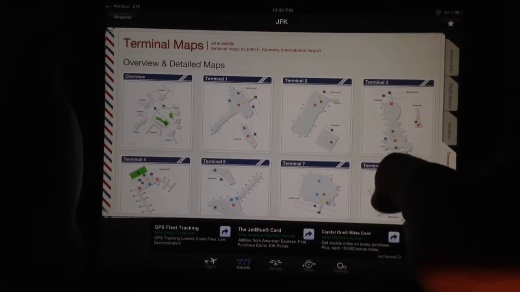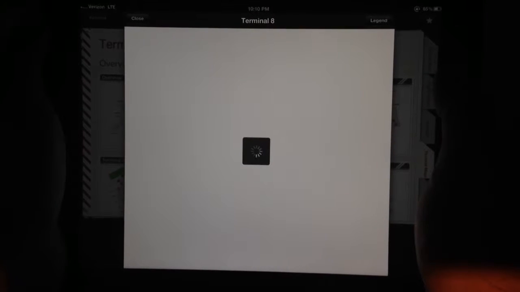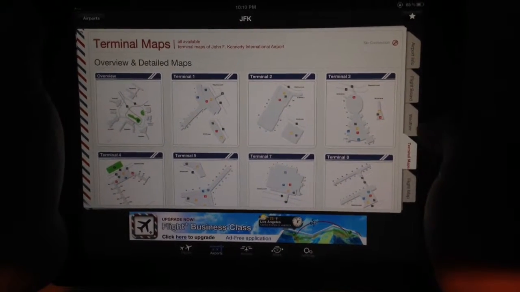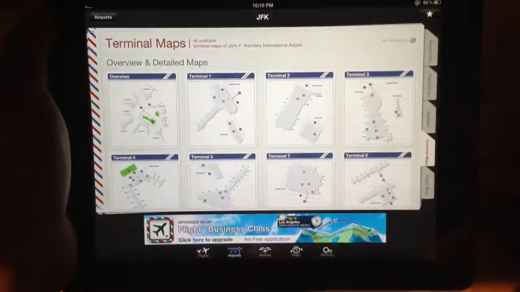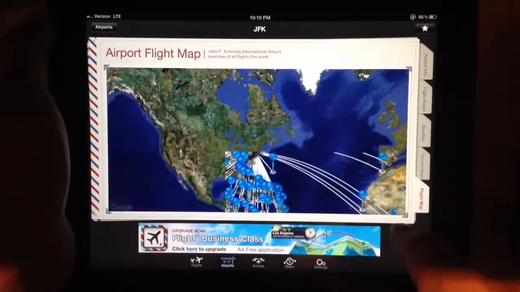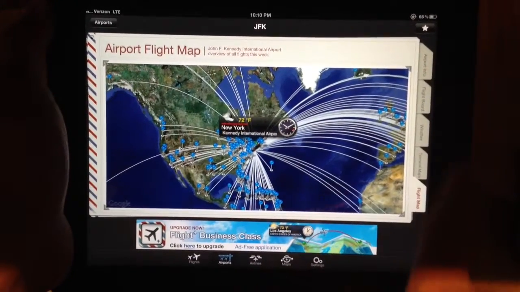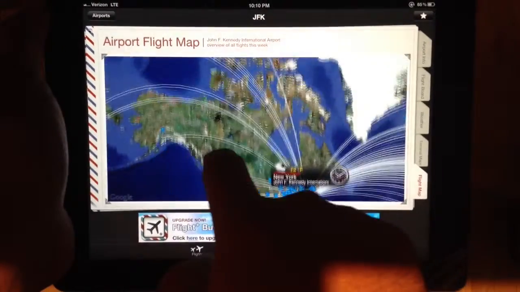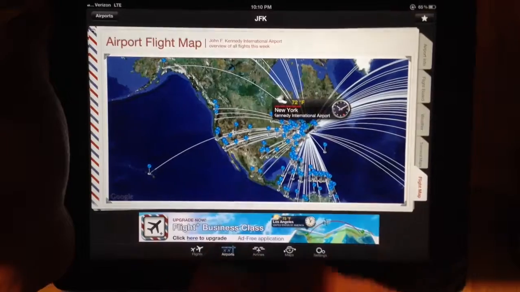If you're actually going to fly out of here and you're not familiar with the airport, you can click on one of the terminals. It'll pop it up and show you how that terminal looks from kind of a high level. Or at least it should. Just give it a second here. We'll try one more time. Alright, that's fine, but it'll just pop a bigger picture up. And if I go over to the flight map, you'll actually see out of JFK all these flights, so you can kind of pan around and see where all JFK flies to. Very cool feature there too.